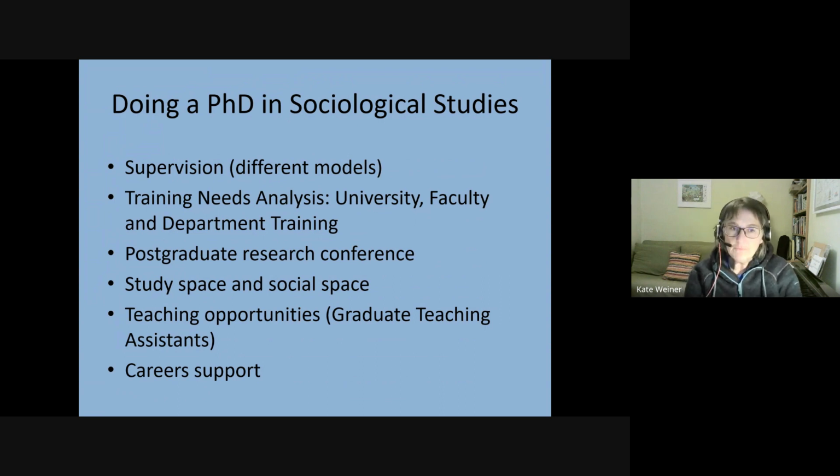The preferred model of supervision in the department is joint supervision, and that basically means that both of the supervisors, assuming that you've got 2 supervisors, will have an equal input into supervision. So there's an expectation that both of your supervisors will attend all of your supervision meetings.